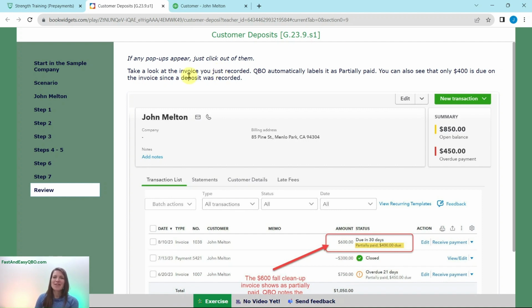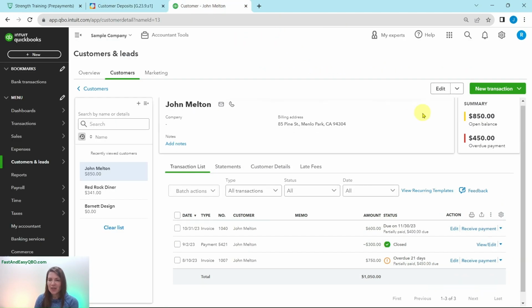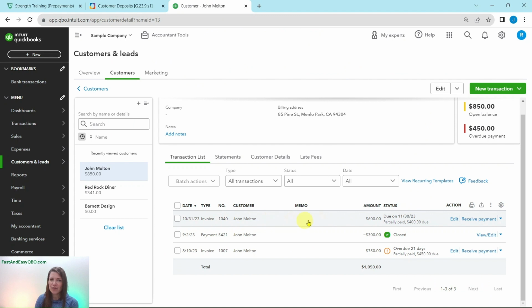We're going to take a look at the invoice that we just recorded. QBO automatically labels it as a partial payment, and you'll see that only $400 are due on the invoice since the deposit was recorded. So here is that invoice that we just created. The amount was $600. It was partially paid, and now there is only $400 due. And there you go. You have now recorded a customer deposit.